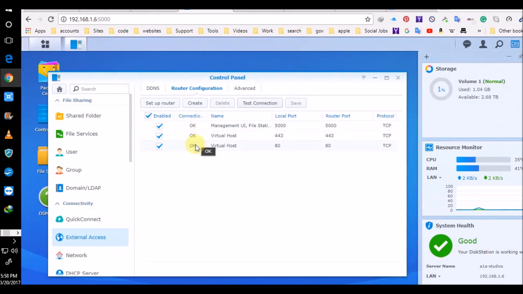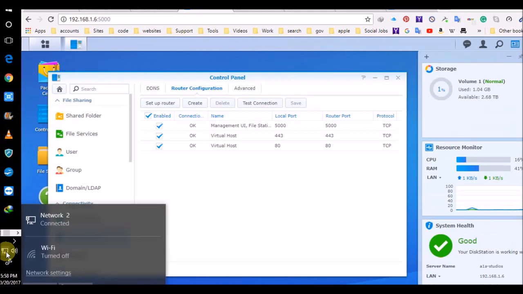And another thing, you have to go to network, click on your network, and try to use an Ethernet card to plug it into the modem router that you have.